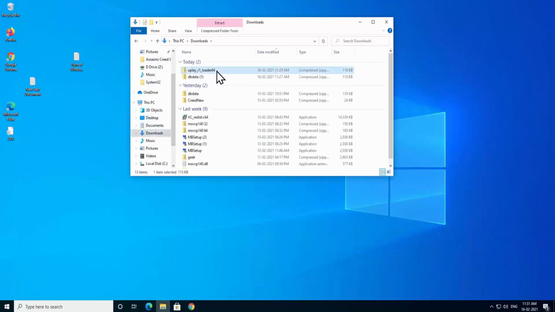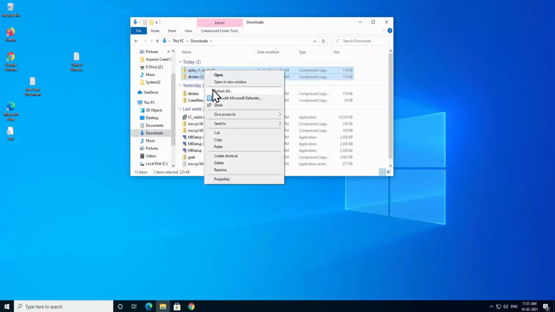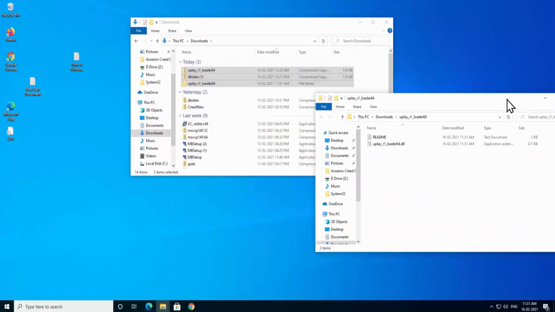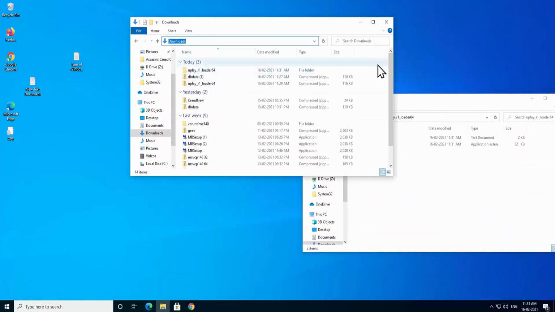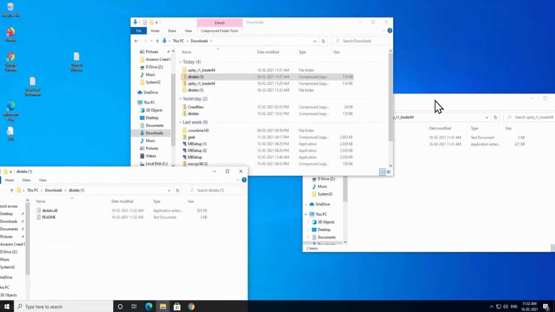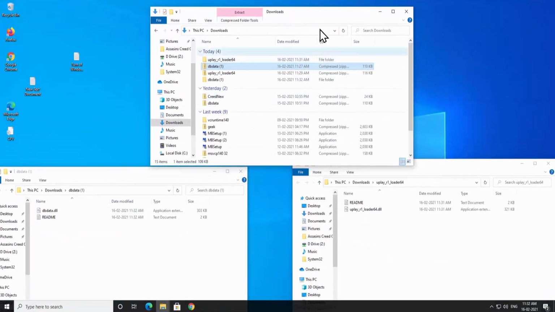You have to unzip both of the file. Do a right click on the file and click extract all. This one is extracted. We have to extract the other one. Now as we have extracted both of the DLL files, you have to go back to the same place.